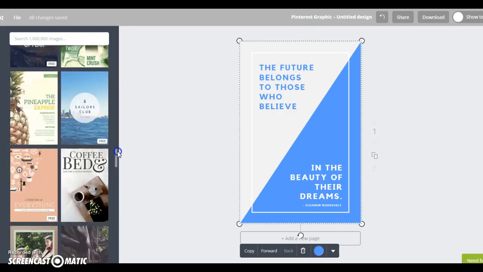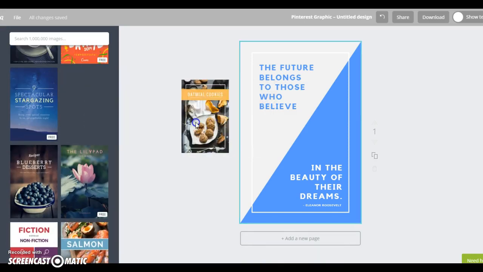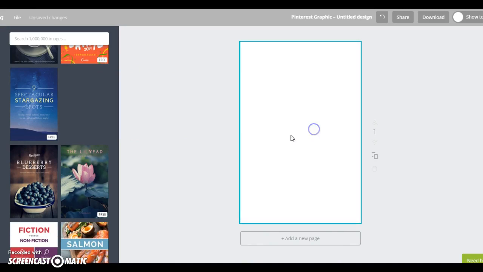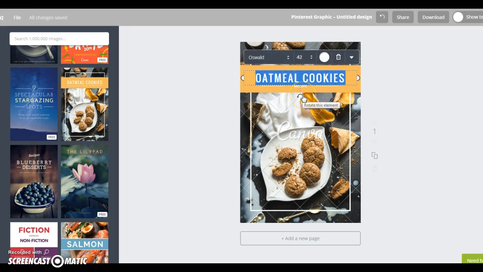Let's say I am a blogger who shares mostly recipes. I think this one is absolutely gorgeous, so I would drag it over, and then I can simply change this. And I can pick whatever recipe I had created, and I could type that in.